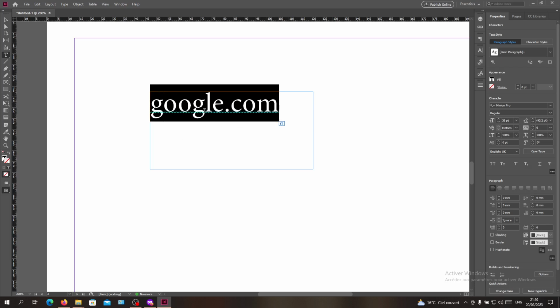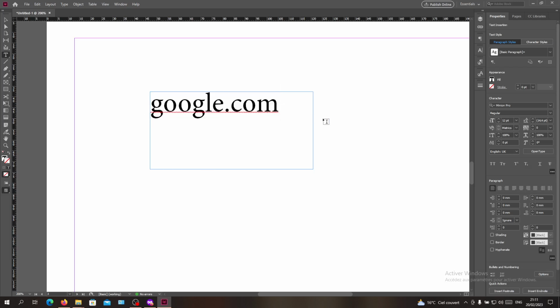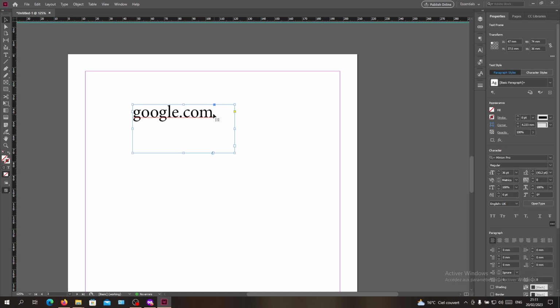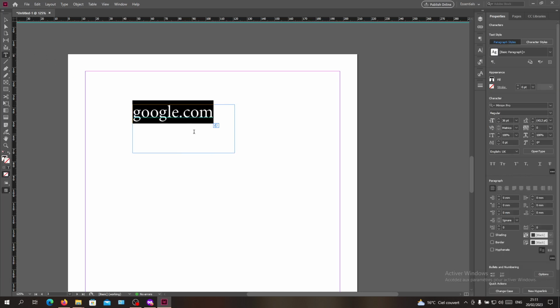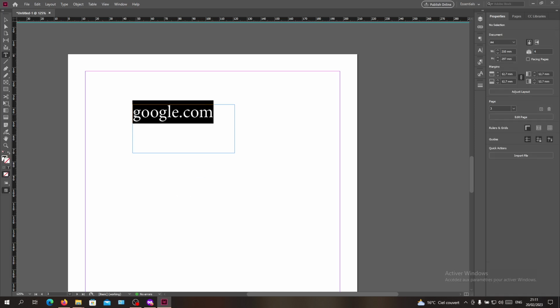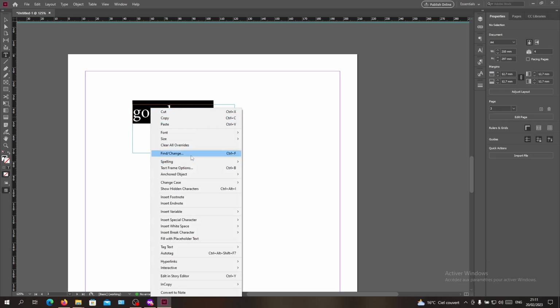So basically you will need to select the text that you want to hyperlink, or the image or the object or whatever the thing is, and right click on it. So this is my image and I will just click on it. You need to have the selection tool. Just ignore all. Now we will be able to edit it.